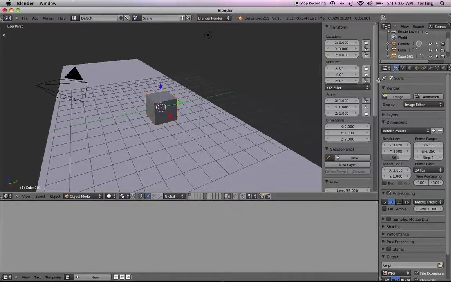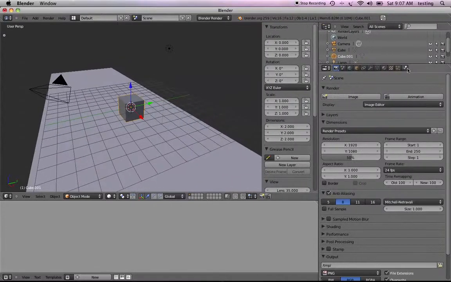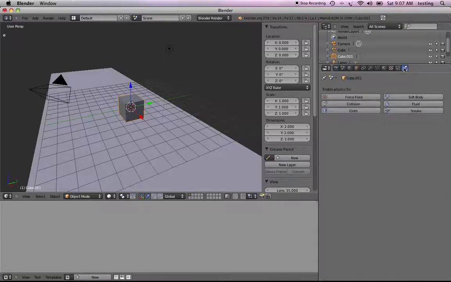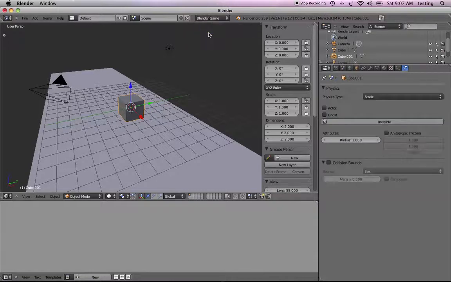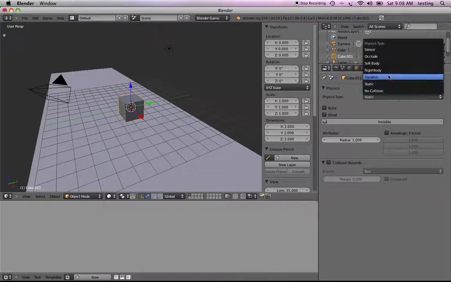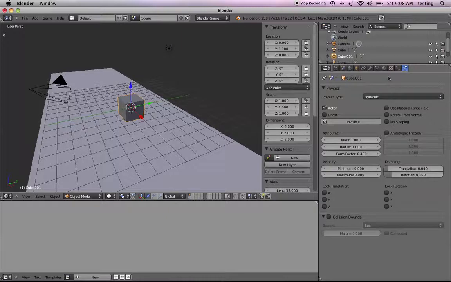and let's make it a rigid body. So go over here, and in the properties pane, click on the physics button. Now we're working in the game engine, so we have to switch from Blender Render to Blender Game. That changes the menu options inside the physics pane. So let's create this as a dynamic object, which means it's under the influence of gravity, but it's not actually going to change its orientation very much. It won't tumble and roll as easily.